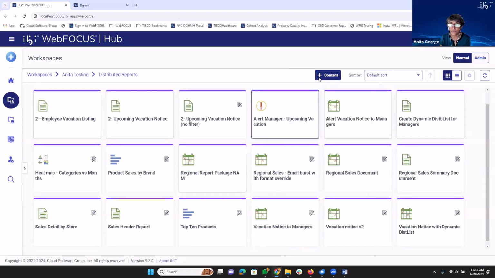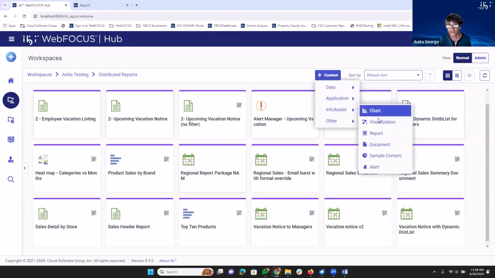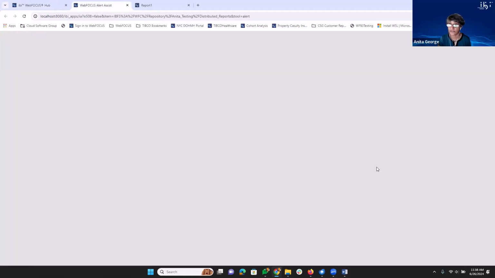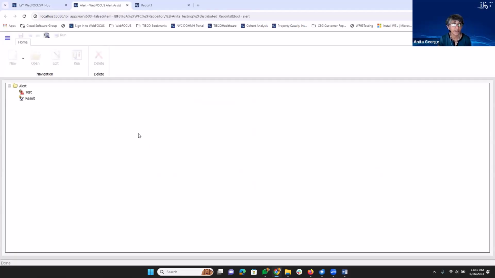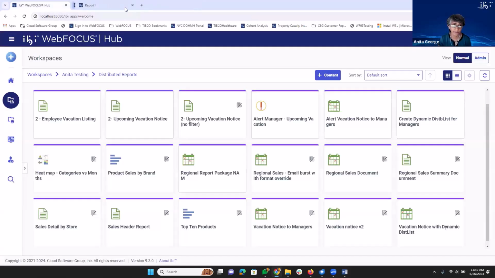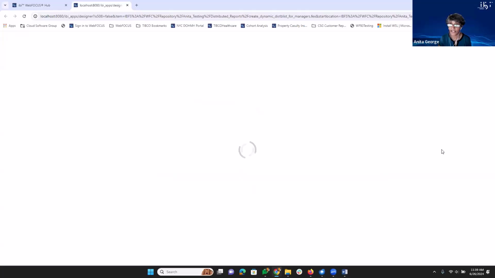And I mentioned I can show you two things, right? How do I create a dynamic distribution list and how do I create the alert? So click on this plus sign for content, InfoAssist, and this is where you create the alert condition. So once it opens up, you have the option of creating your new report, which is your test criteria. And for result, you have a couple of choices. Again, you can create new content, or you can refer to an existing report. And that's what I did in the report that I ran. Let's take a look at how I created this dynamic distribution list. So let's go ahead and edit this procedure.